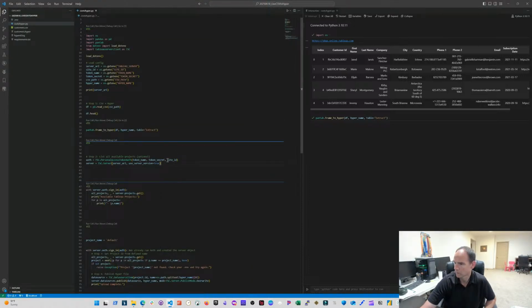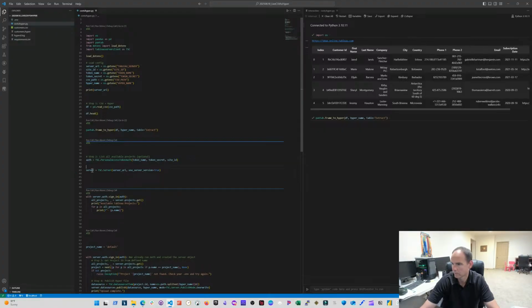So when I run this, it's going to create an object called auth, and then it's going to use the tsc.server method to create a server object. Once we have the server object, we can start logging in and doing things. This is kind of like our start for any of the Tableau Server Client processes we need to do. And so the server object just takes our URL.